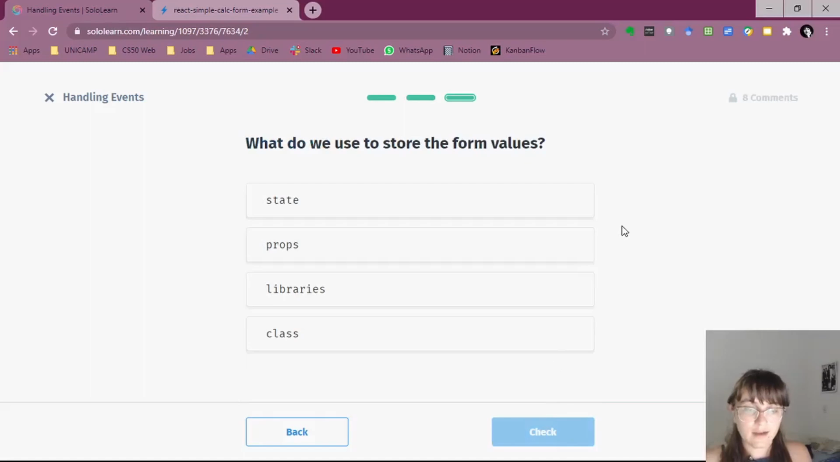Okay. What do we use to store the form values? So to store the form values, we use state.